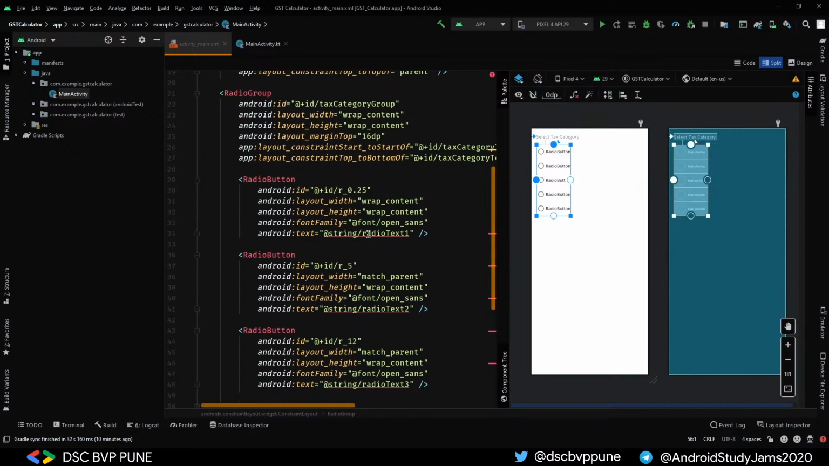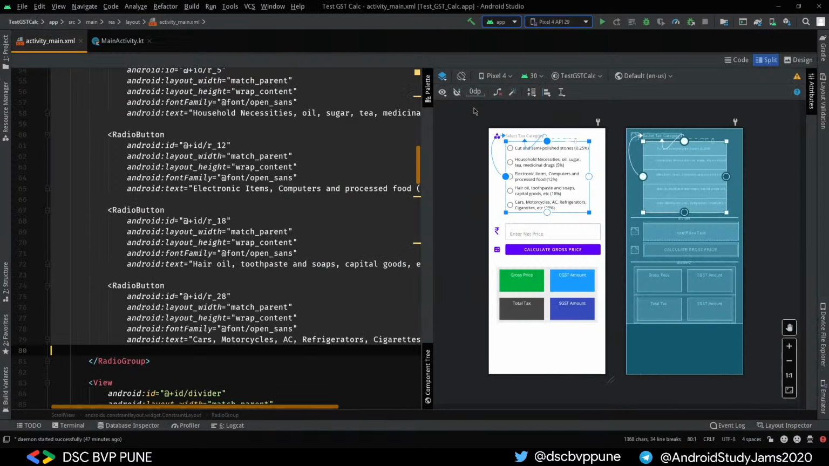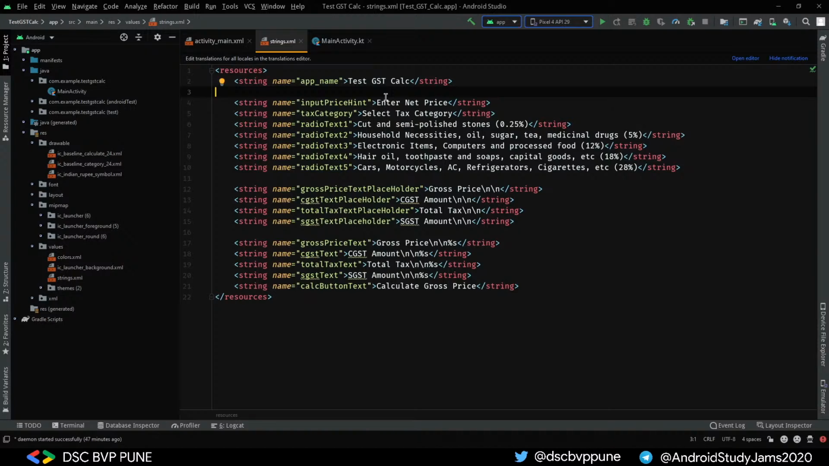So as you can see, there is an error. Cannot resolve symbol the string radio text 1, because we haven't added it yet. Okay, so we will go under the values folder inside the res folder. Then we will open strings.xml. Okay, then you can add those strings right here. So we can select from our sample app the values. See, these are other values. I've organized them.